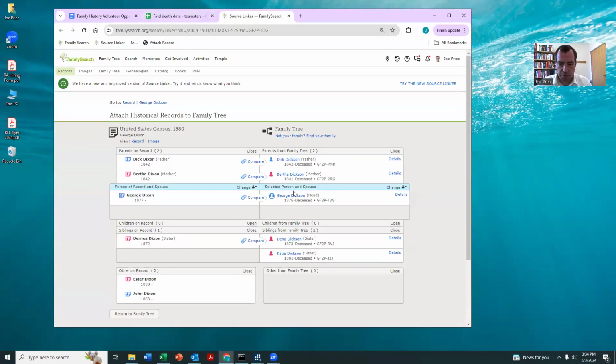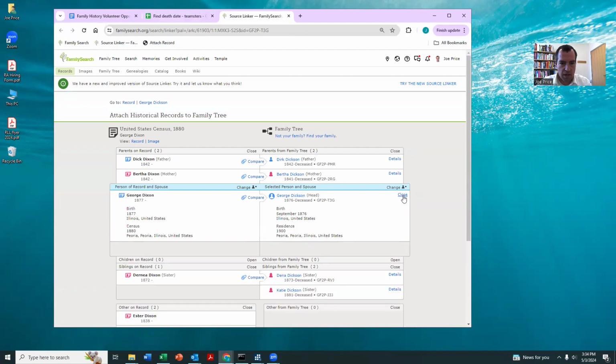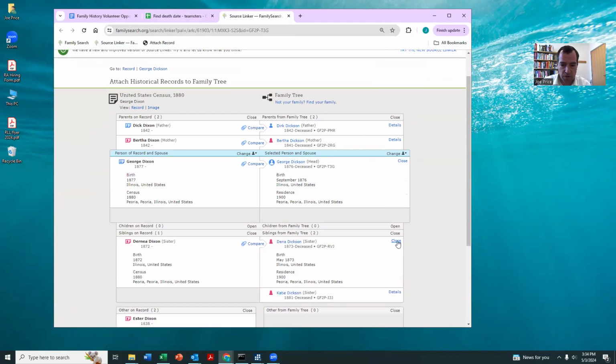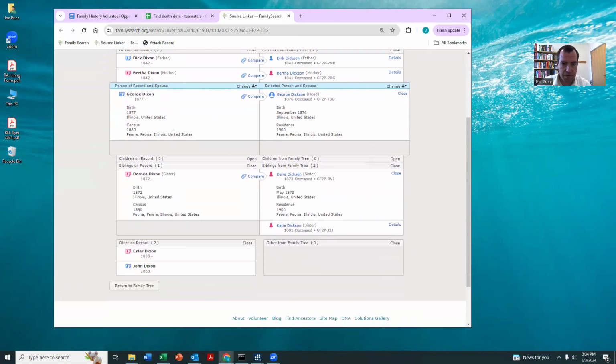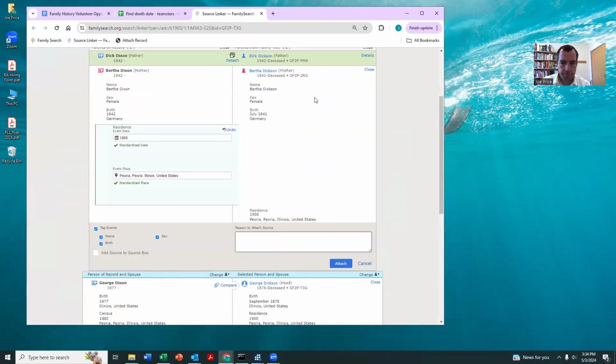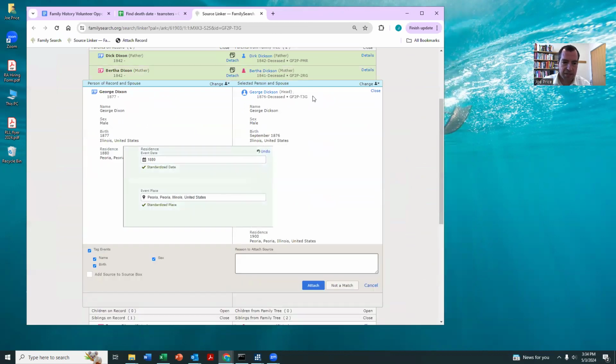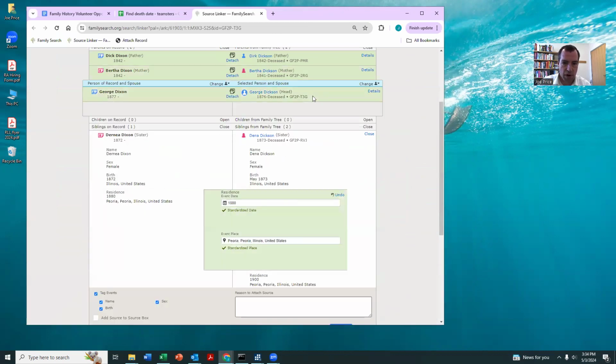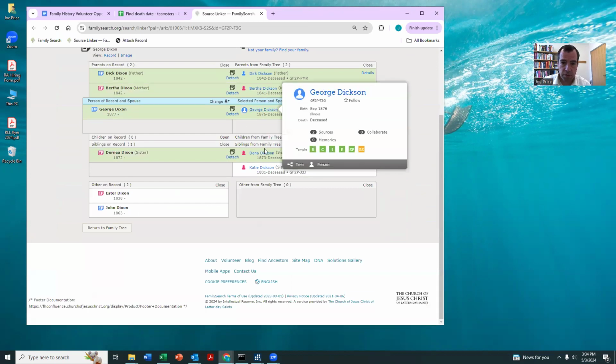So again, here's going to be our focus person right here, George Dixon. Notice here we're attaching a census record. This looks great. You can see all the names lining up, the places lining up. So we'll attach that. Okay, because again, anytime we can use these records to improve the tree is going to be good.